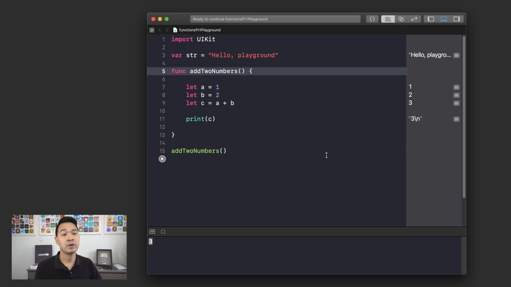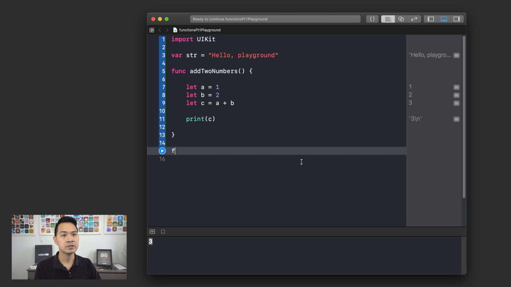Now let's try another one. So I am going to just get rid of that line there, so we're not calling the function. And I'll call this subtractTwoNumbers.